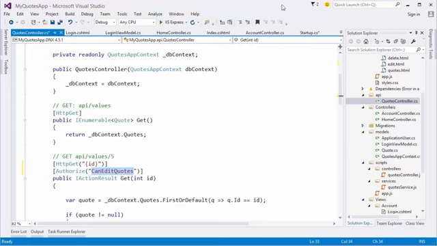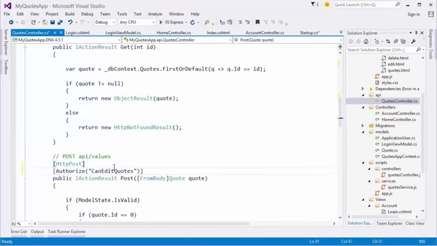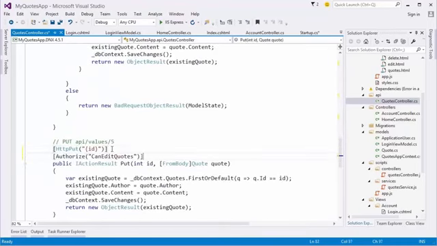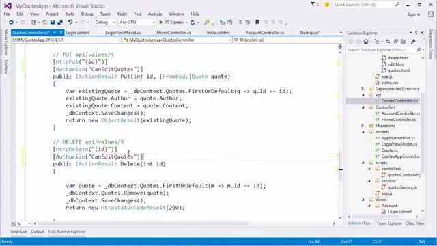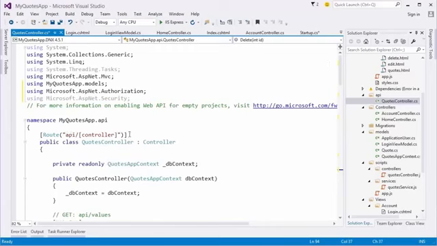I'm going to just scroll through the rest of my quotes controller and lock down the other methods, so my post method and also my put method, in addition to my last method here, which is delete. In reality, if we wanted to lock down this entire controller class, we could just add that Authorize attribute above the QuotesController declaration. So that's all to it. Let's go ahead and save everything and run the application.